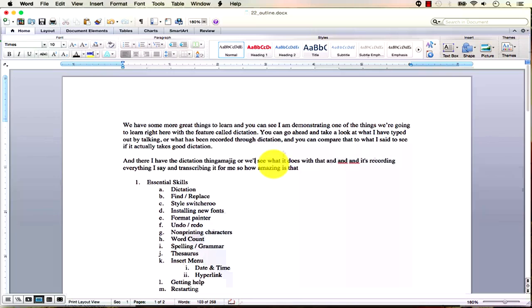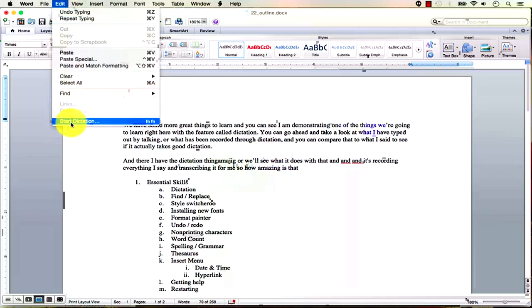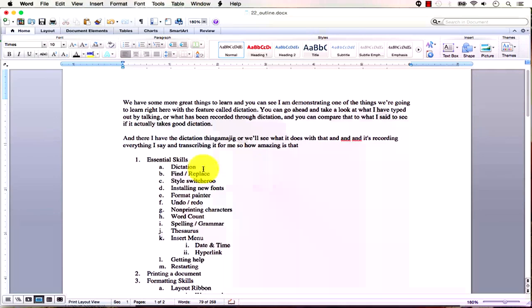And you can see it made a little bit of an error, and we'll see what it does with that, and it's recording everything I say and just transcribing it for me. So how amazing is that? It's pretty dang amazing. And that's dictation, Edit, Start Dictation, and we're going to look at the rest of these things in this section of essential skills. We're going to look at these skills which I find essential to using Microsoft Word.